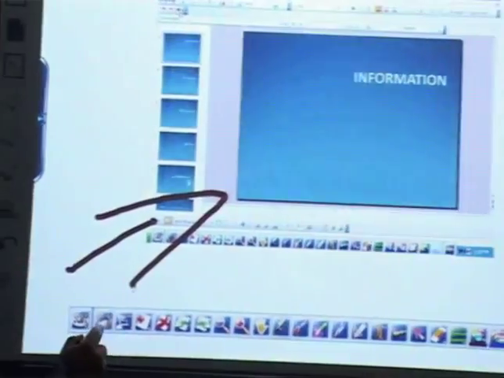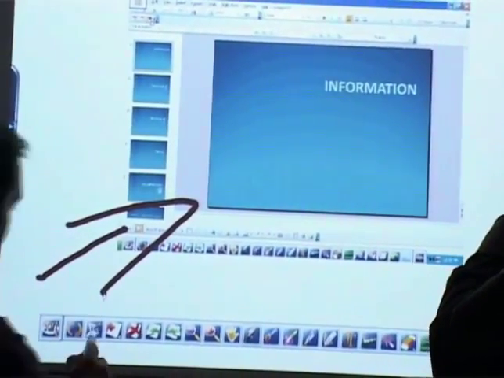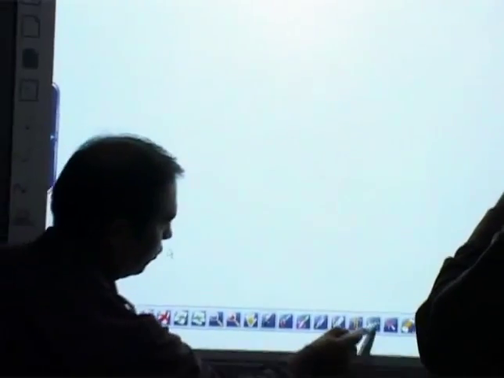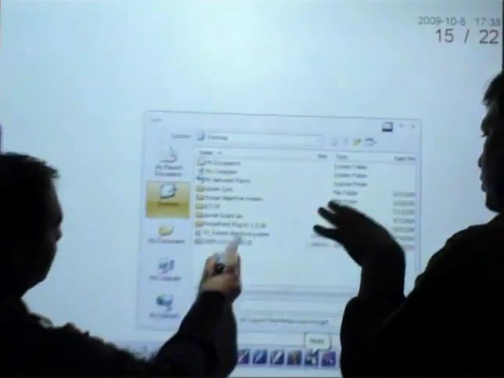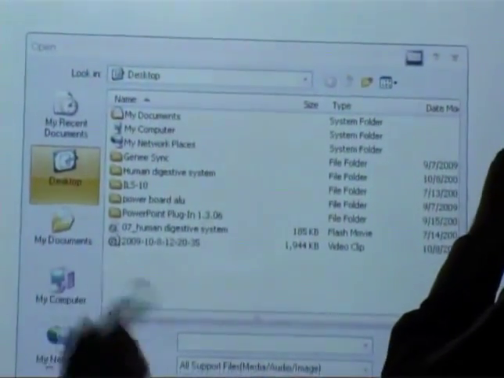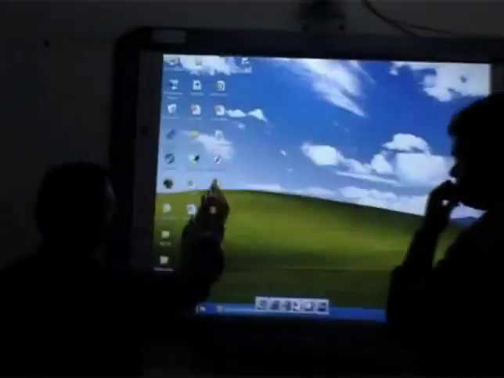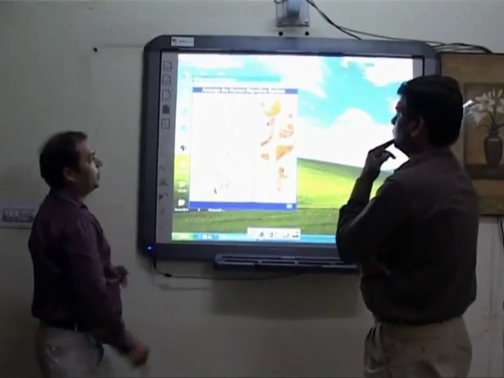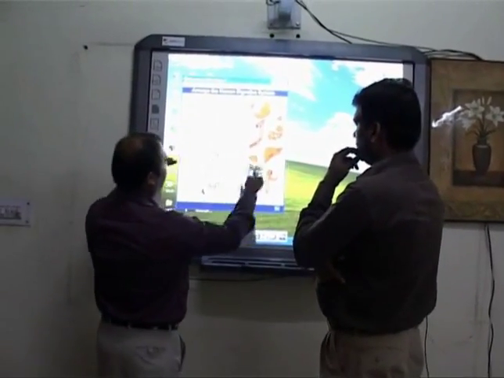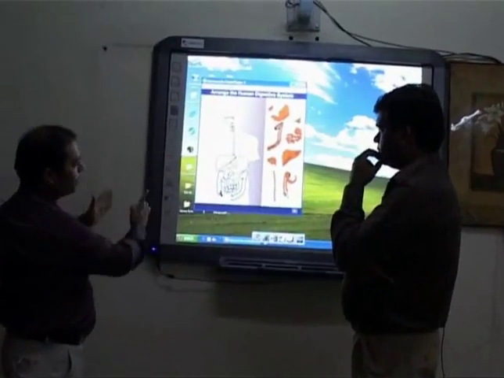Can I also import any flash file? Yes, you can import the flash file also through this media icon. You can open that media file. Suppose you have this kind of media file, you can directly import that, or if you want to open that media file, just like this kind of diagnostic system, this kind of flash file.